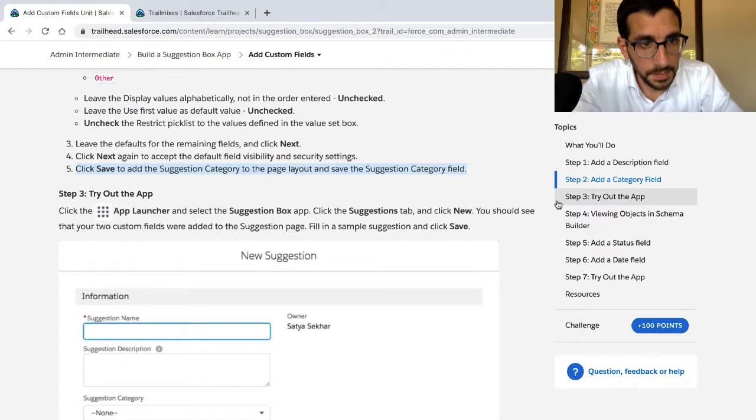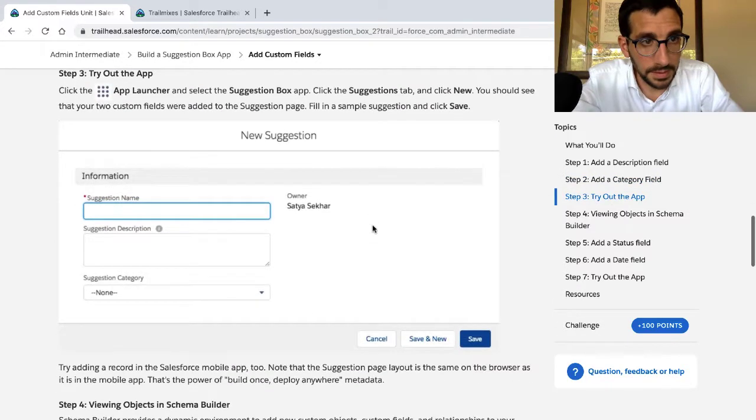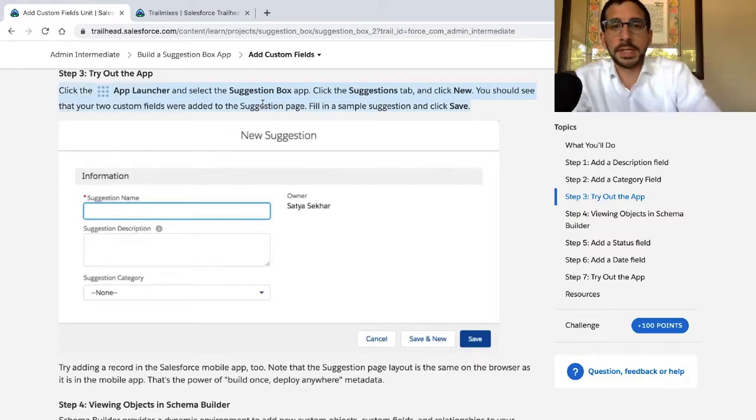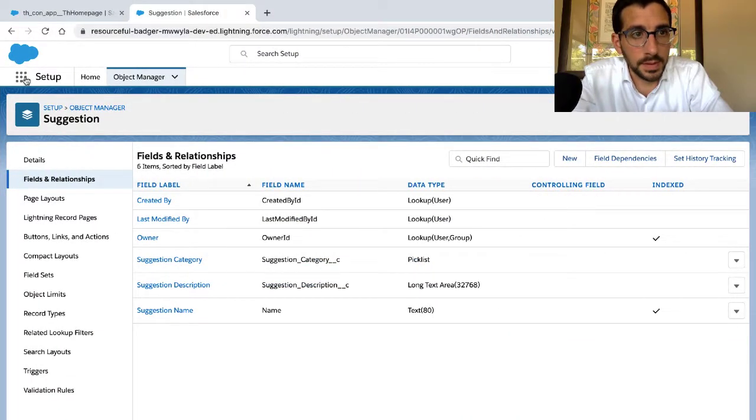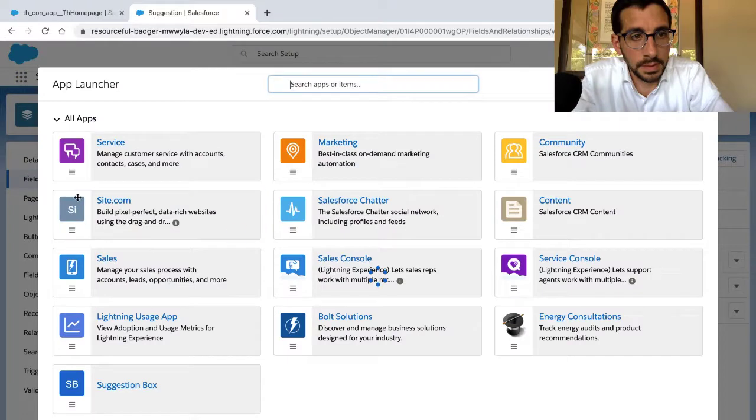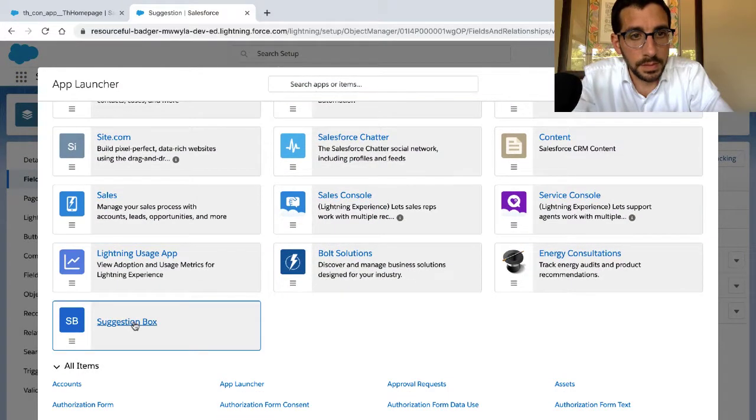That was cool. Try out the app. Let's do it. Click the app launcher and select the suggestion box app. Click the suggestion tab and click new. You should see your two custom fields. So cool. So cool.